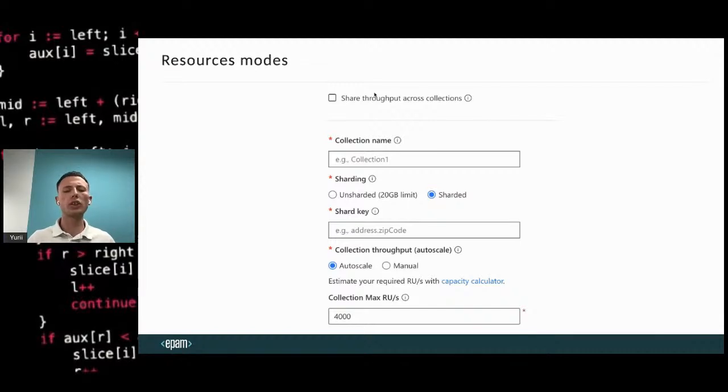Maybe we need more explanation. For example, you have 10,000 request units, and in autoscale mode you always have provisioned, in this case, 1,000 request units. If you have some load on your application and you make more requests to the database, Cosmos will automatically scale your throughput up to the max number of request units you set.